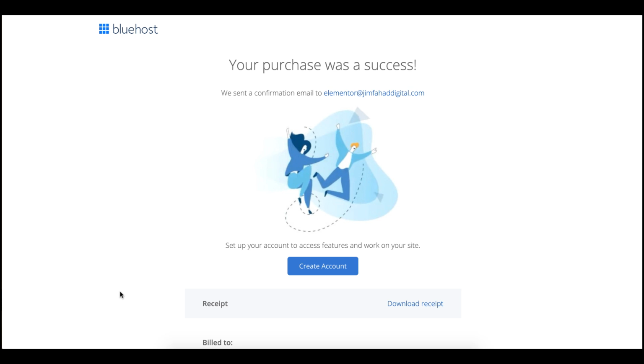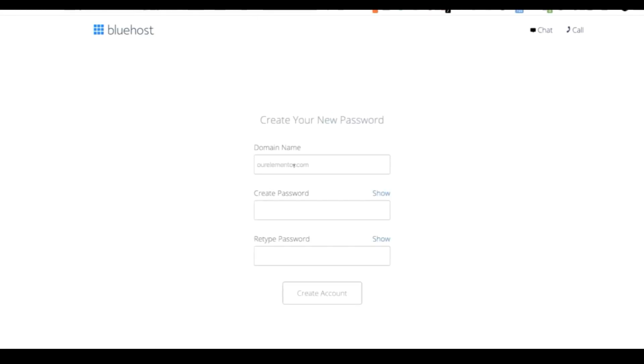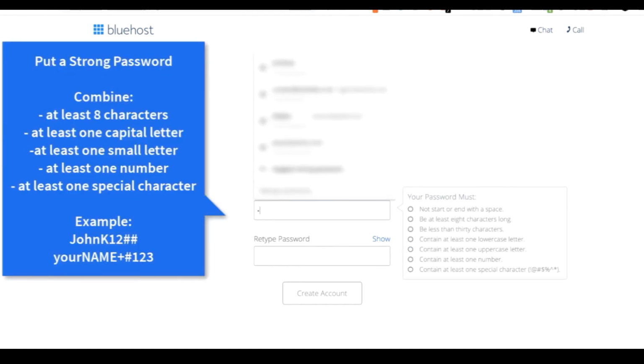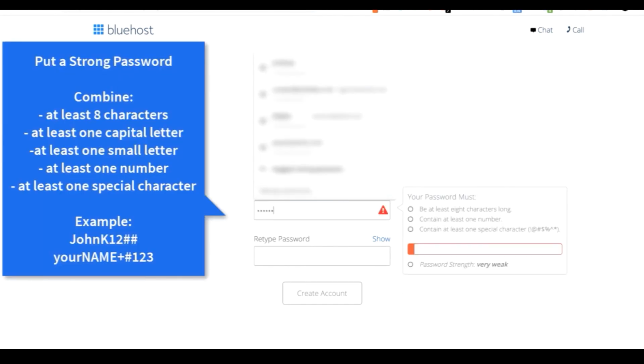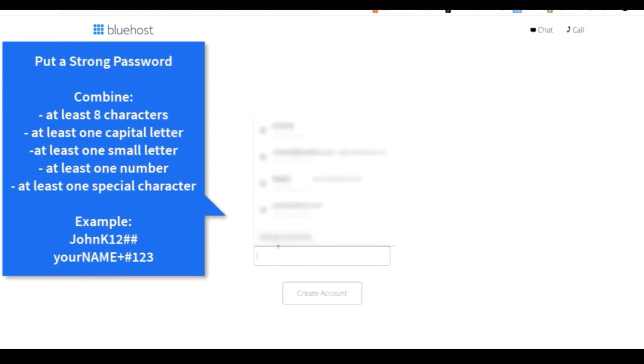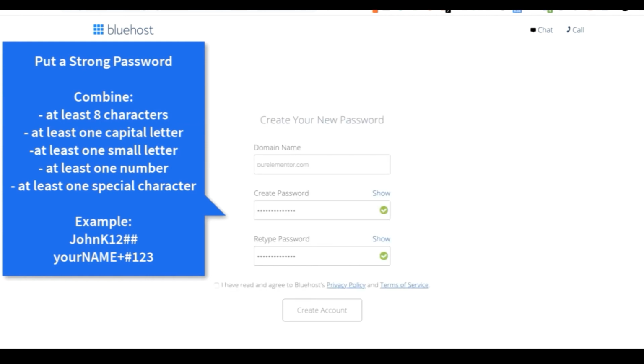Meantime, we can create our Bluehost account. So let's click on this create account button here. Here's the domain name that's automatically selected. Now let's create our password. Create a really strong password combining capital letters, numbers, special characters. You know how to make a strong password. And then retype the password in the second field.